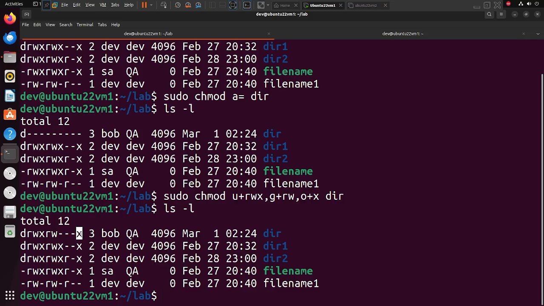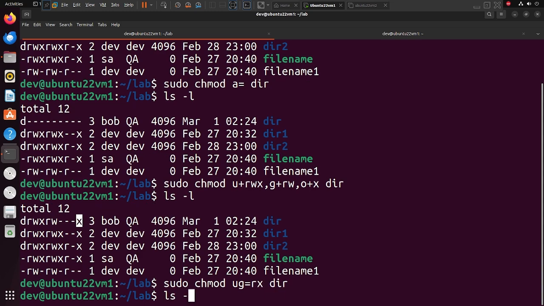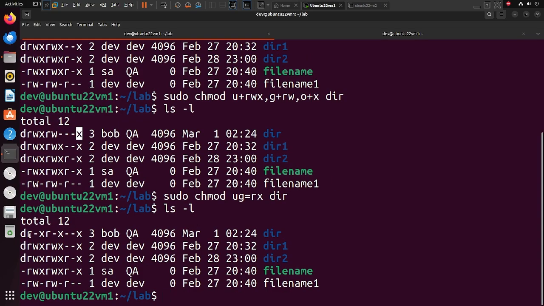Suppose you have the same permission for user and group, so you can also use sudo chmod ug. And what is the common permission? For example, I'm not going to add, I'm going to override with my new permission. What is that? Read and execute, for user and group having the same common permission. Enter ls -l. Now you will see rx for user and group.